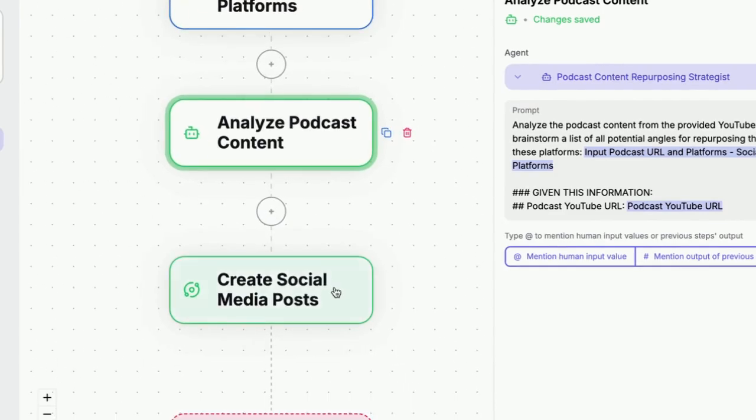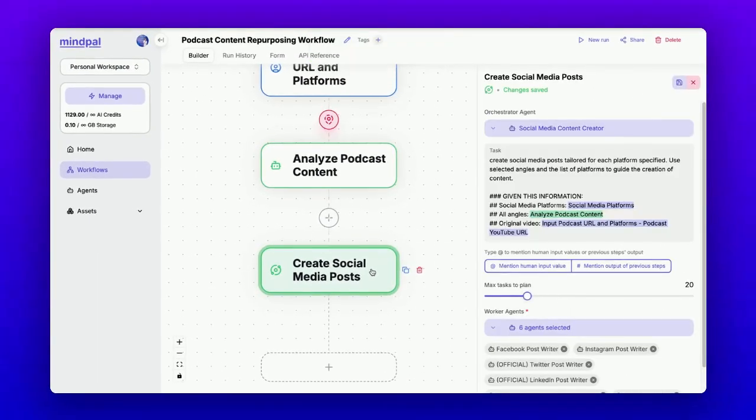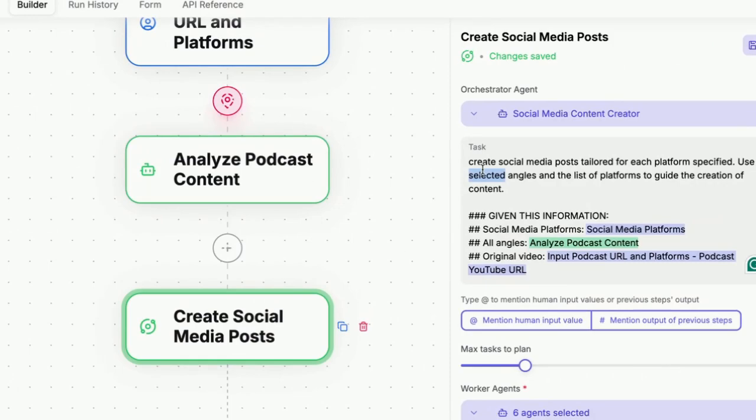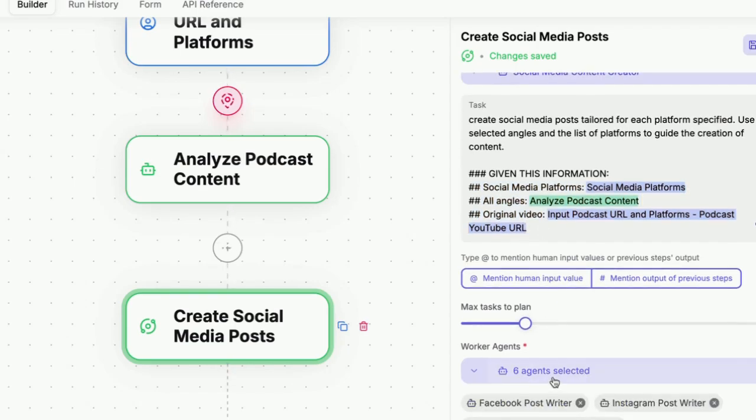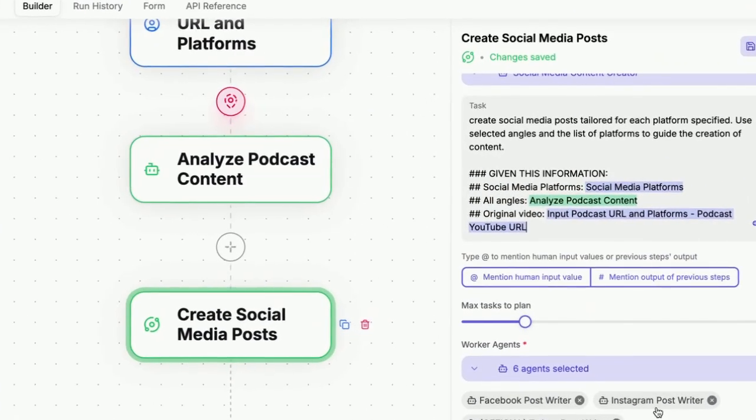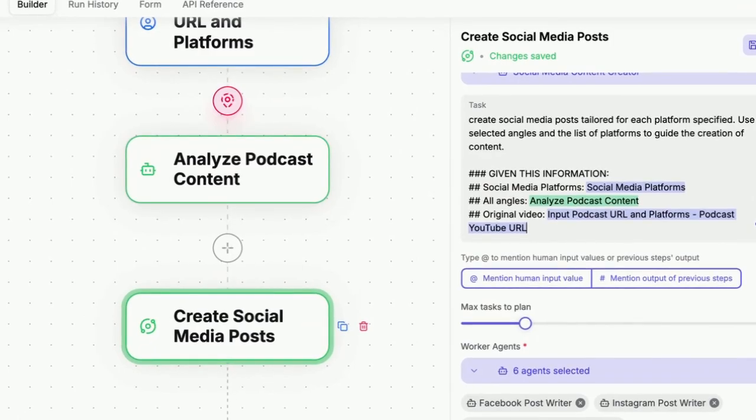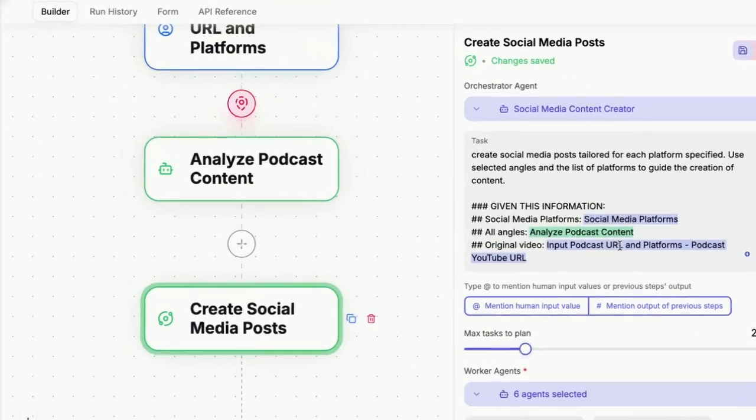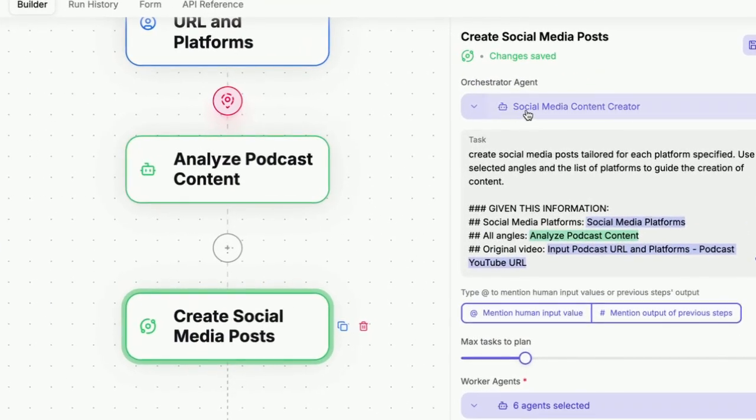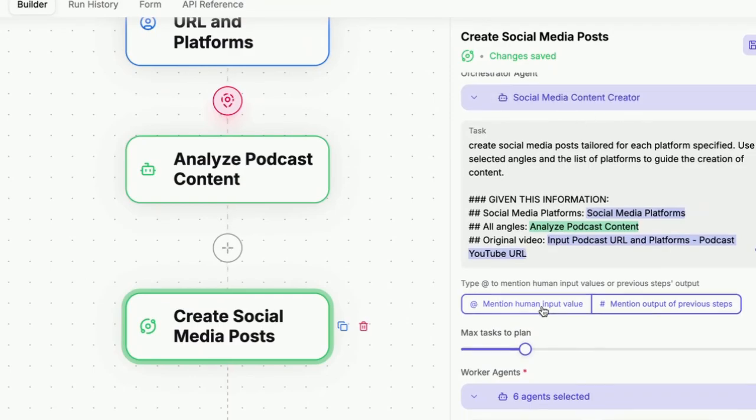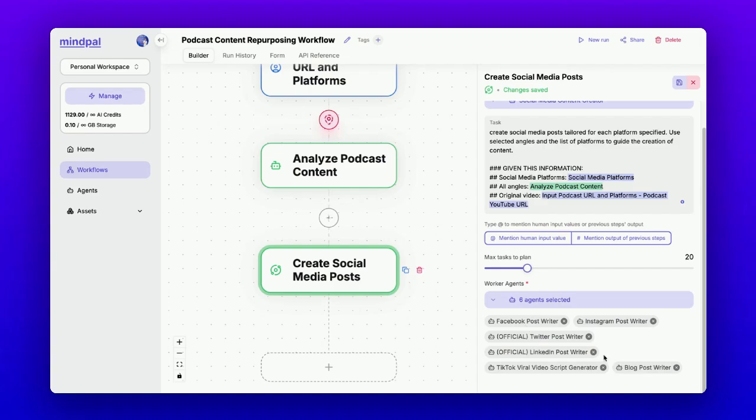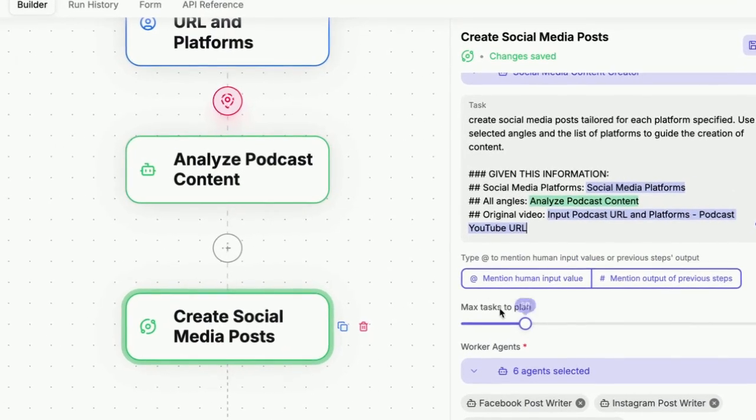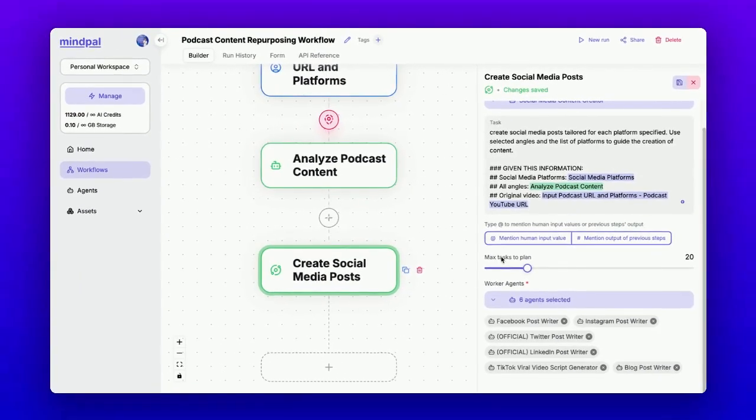This is an orchestrator worker node where the task is to create all the social media posts tailored to its platform, given all the information that we have before. And I assign each agent to this step: Facebook post writer, Instagram post writer, and so on, every social media writer agent here. And in this step, there will be the social media content creator agent, and this agent will have the right to call all the agents at the bottom here to do the work. And we define the maximum number of tasks it can plan in the to-do list to be 20 here.